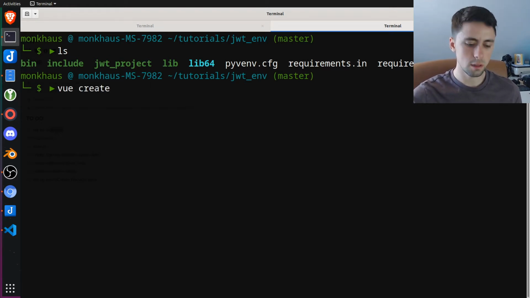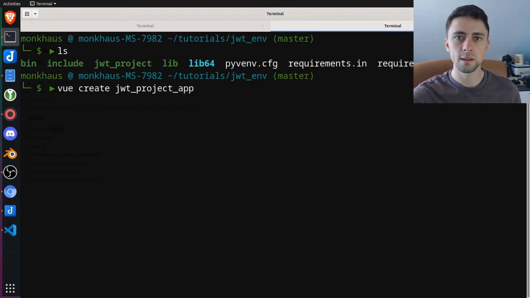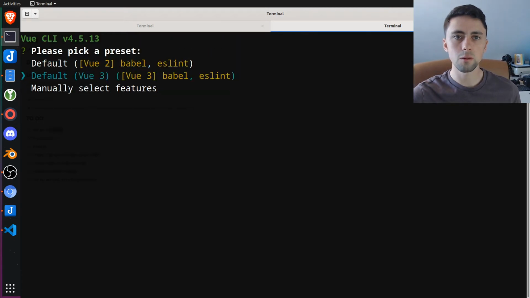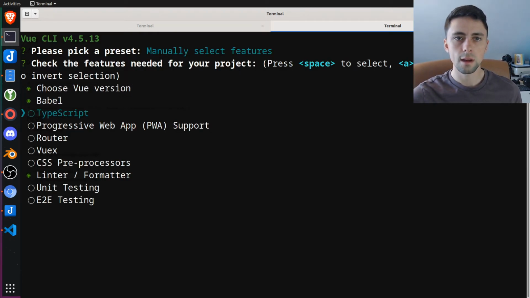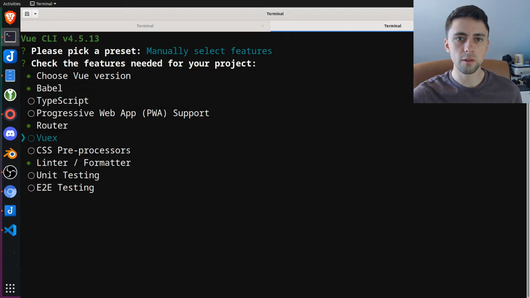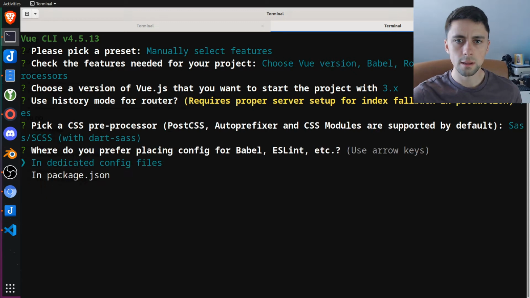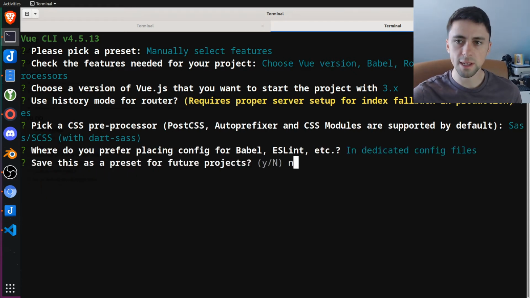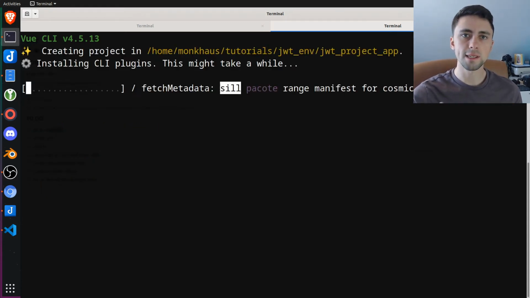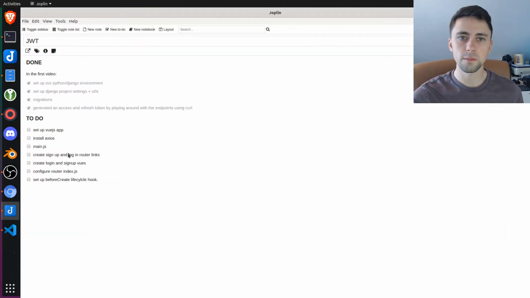I'm going to call it JWT project app. So let's create that, and it's going to prompt us how we want to do this. We want to do it manually, of course, and we're not going to use TypeScript or progressive web app. We're just going to do router, Vuex, CSS, and that's all we really need to do. So let's continue with this. We want 3. Yes. Yep, that's fine. Save this preset. No. So we're now actually setting up our Vue.js project. Once this is done, we can tick it off. I know it's going to work, so let's tick this off.